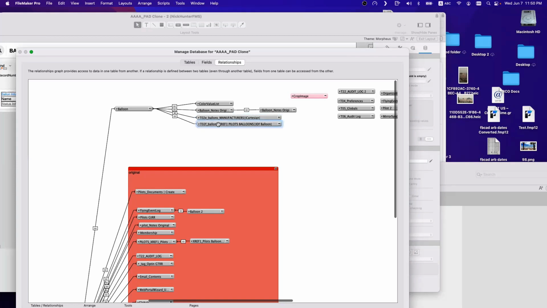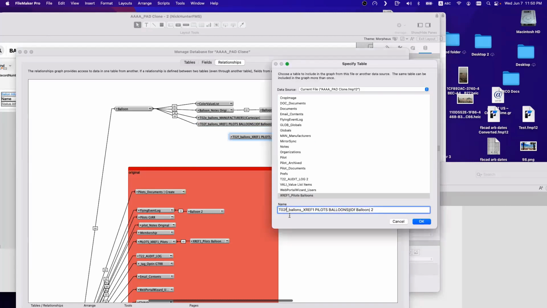I'm here and I want to go to the pilot. So I call that 202F1. And I say, I'm going to the cross-reference table, balloons, pilots. I'm coming from there, and I'm going to the pilot table using the ID pilot.